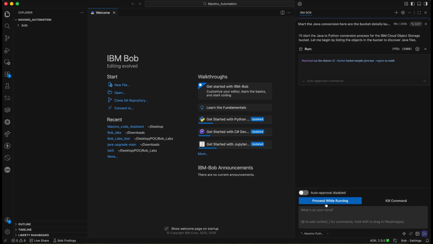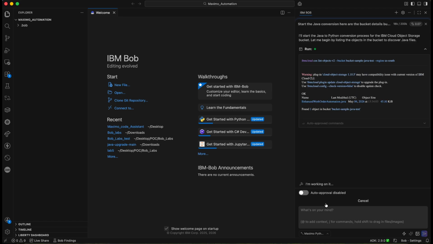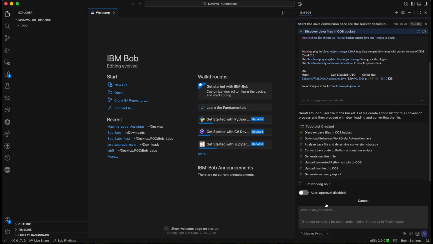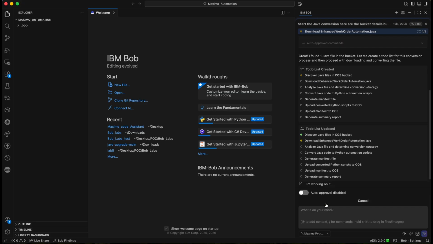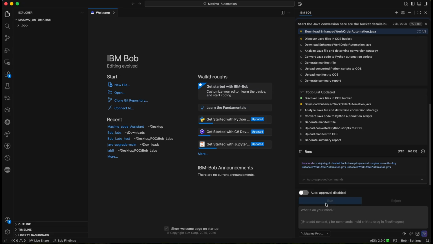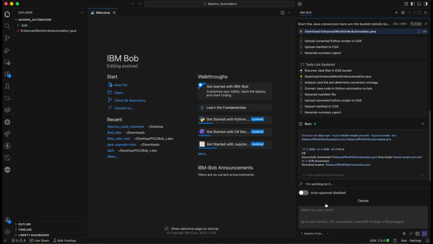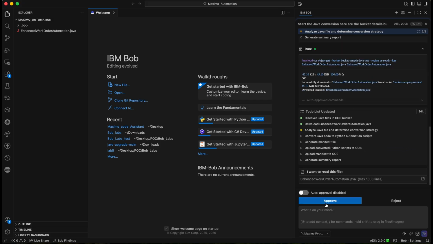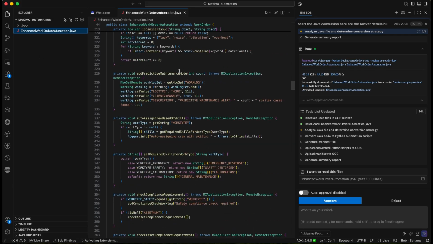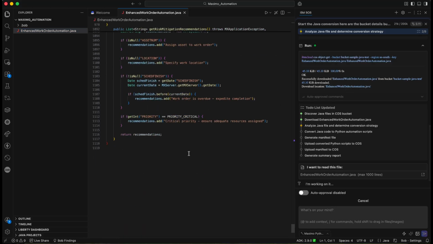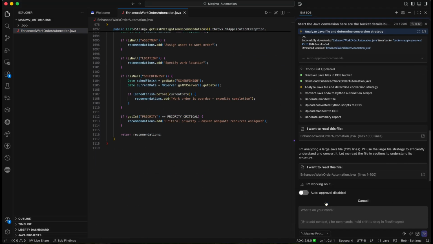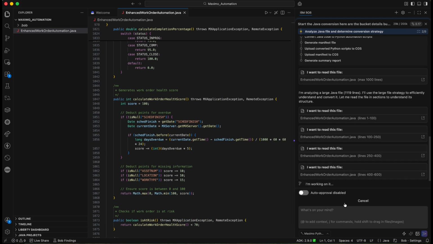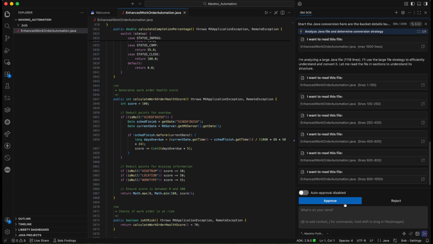It has retrieved all the files from the bucket and identified the Java file, and created a to-do list for automated conversion. Now Bob has downloaded the Java file and starts its detailed code analysis for the entire Java file for conversion. Since it's a 1,000+ line Java file, it will decompose the file into multiple Python automation scripts.